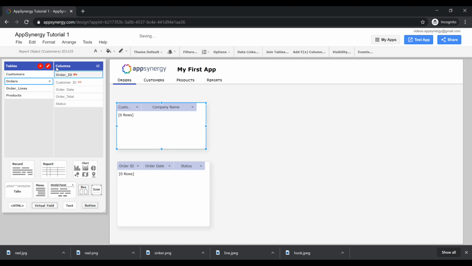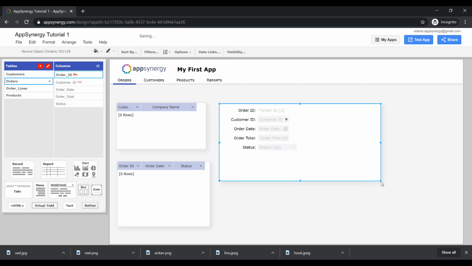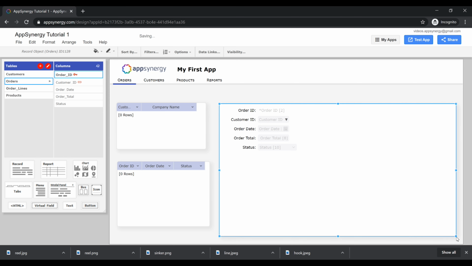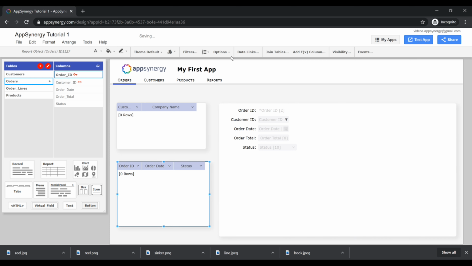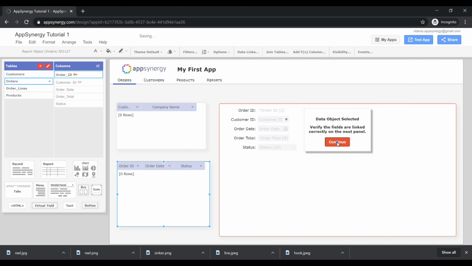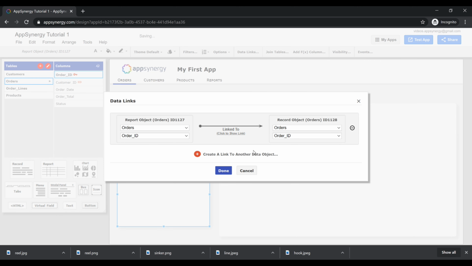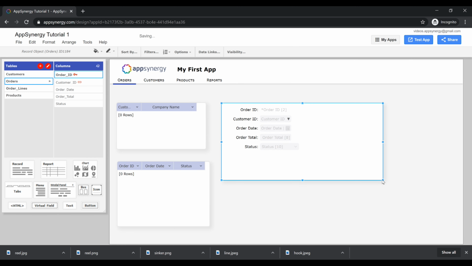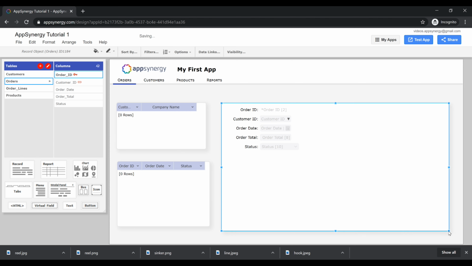Next, we're going to drag off an orders record over here to the right, and we're going to make this bigger because we're going to do some extra stuff in here. And we're going to data link from the list of orders to the order record, and it knows to link them by order ID. And we are later going to drop some other records inside of this to create the relationships between the tables in the user interface.